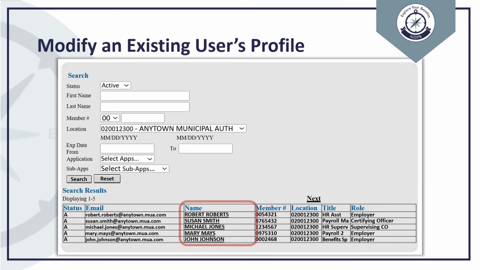A list of all the Epic users under that location number will appear. Select the name of the person whose account you wish to modify. Please note that the certifying officer will not be able to make changes to the supervising certifying officer's Epic account. The SEO's security level is higher than that of the CO's and will not appear in the CO's search list. If changes need to be made to the SEO's Epic account, the SEO will be required to do it him or herself.